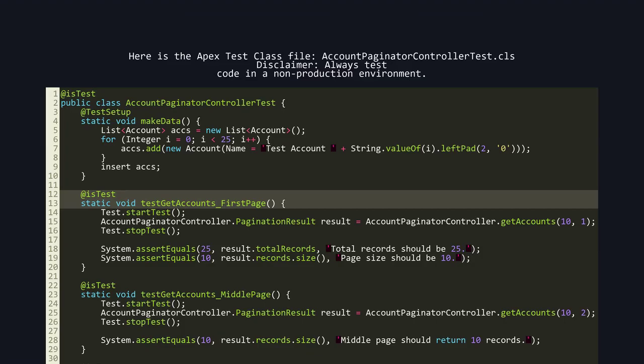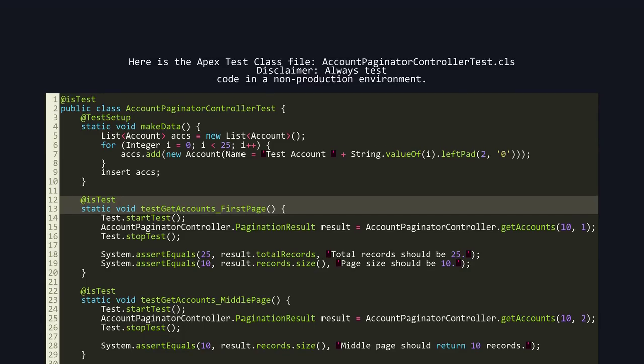Here is the Apex test class file, Account_PaginatorController_Test.cls. Disclaimer: always test code in a non-production environment. The test for the first page verifies that the wrapper class returns the correct total count and the correct number of records for that page.